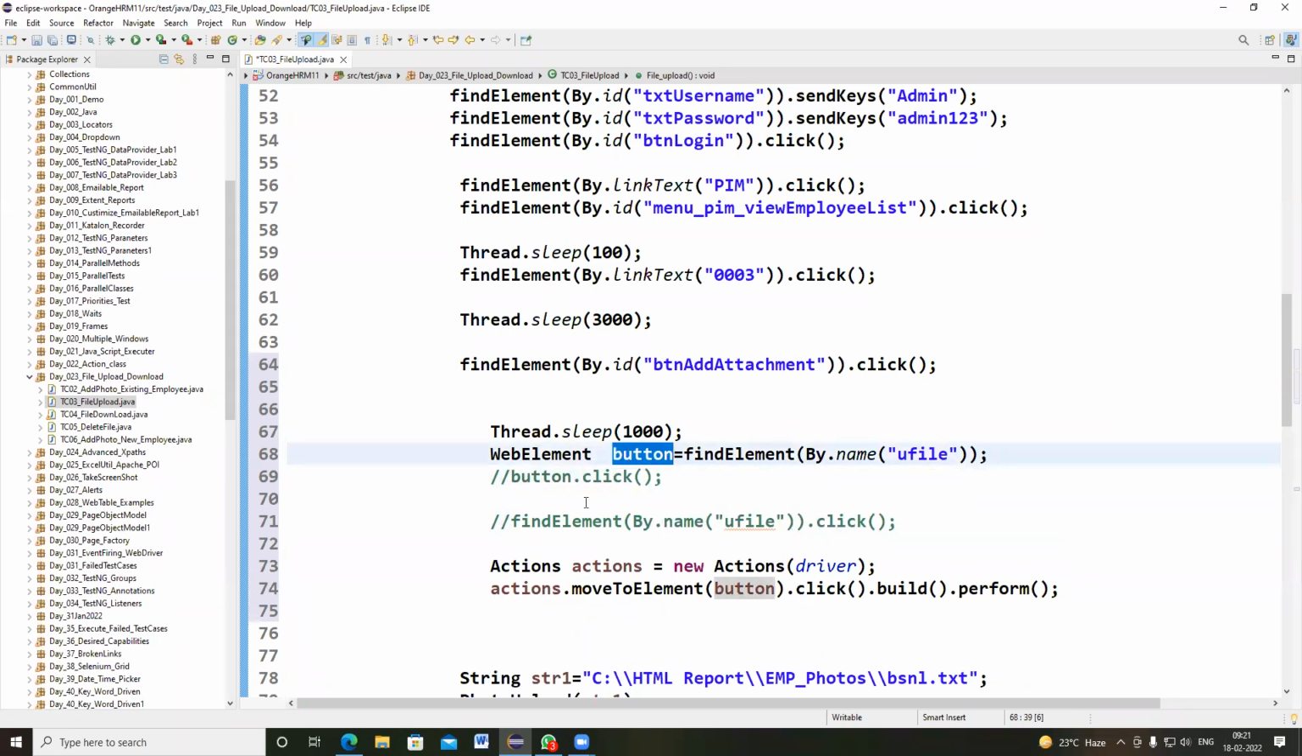To perform the click operation, we can use JavaScript executor. JavascriptExecutor js equal to JavascriptExecutor of driver, and js dot executeScript of arguments[0], and we can pass the click operation. That is one way. If the click operation is not working, we can use JavaScript executor.